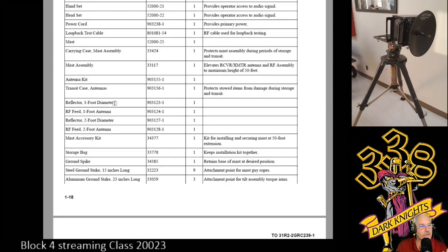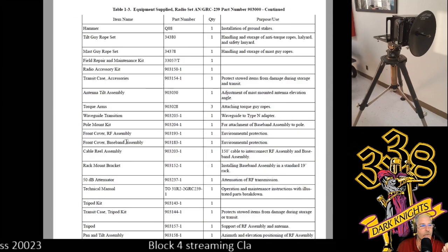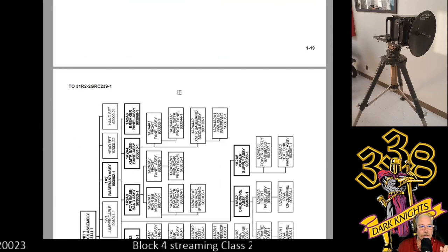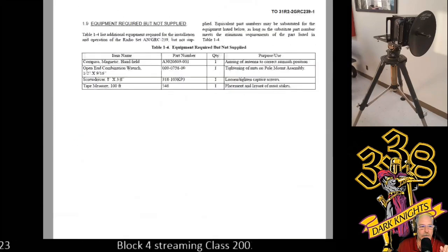Here are the antennas. Now you're going to see something called a waveguide. The 1-foot antenna actually has a small waveguide. The 2-foot antenna has the larger waveguide, so it's more directional. And you can go through the rest of this at your pleasure.